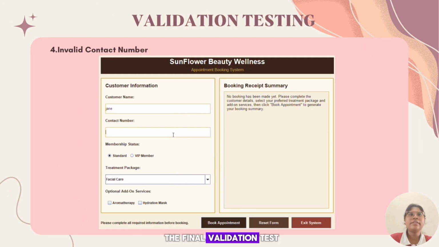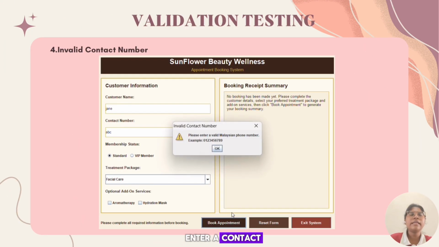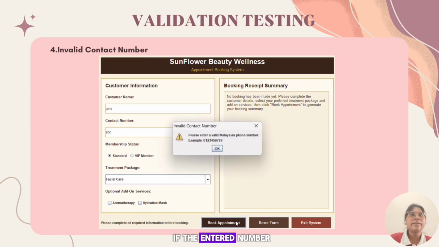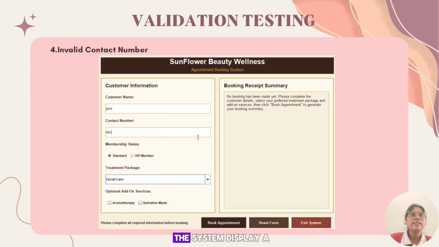The final validation test is an invalid contact number. For this test, we enter a contact number that does not follow the required Malaysian mobile number format. This means that the number must start with 01 and contain the required number of digits. If the entered number does not follow this format, the system displays a warning message asking the user to enter a valid Malaysian phone number.